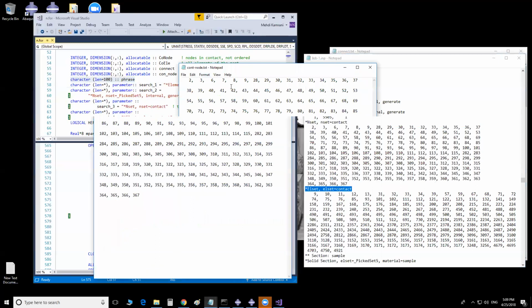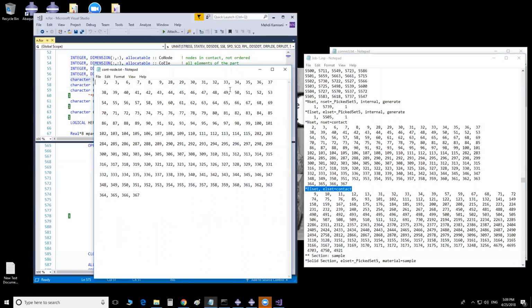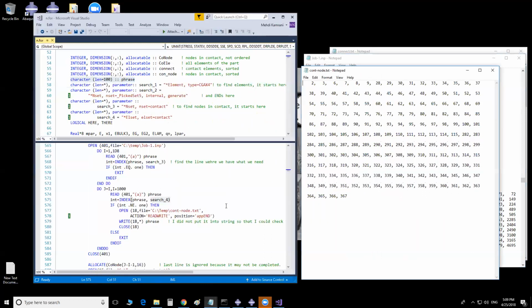And these numbers are exactly the same as these numbers. This is a very simple and cool way to get this done within the subroutine. But we have another step to go to work with these numbers. As you see, we have 16 characters, 16 numbers or items in a line.